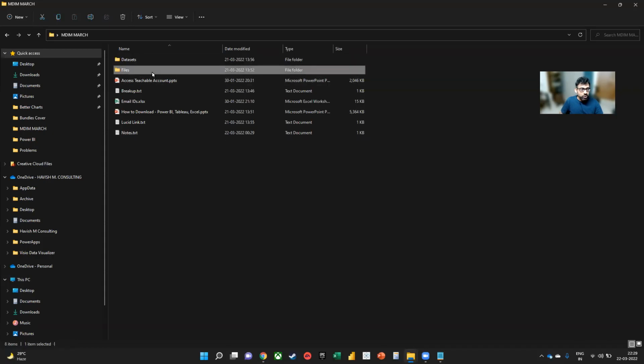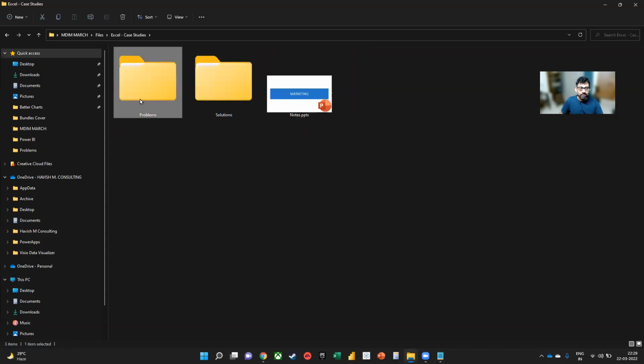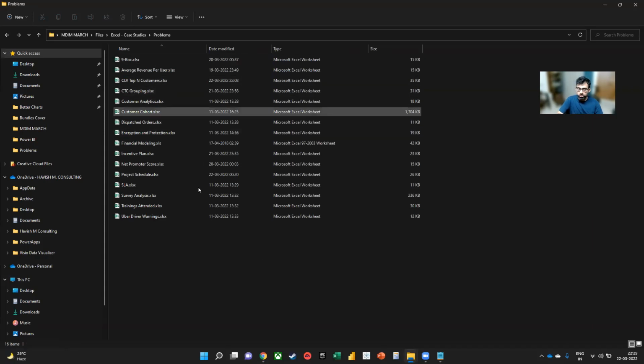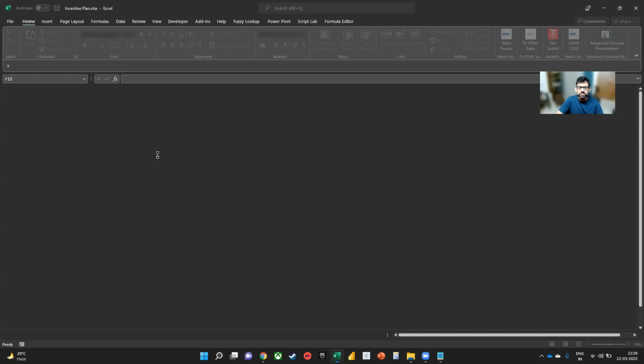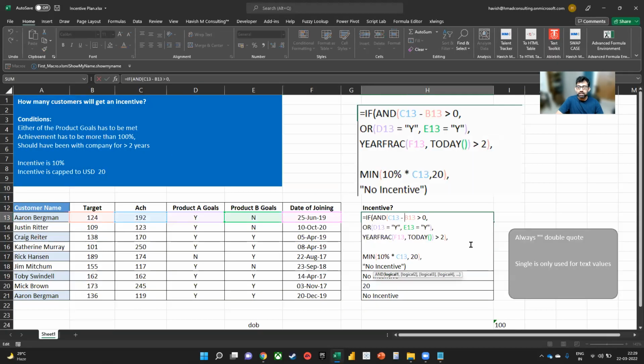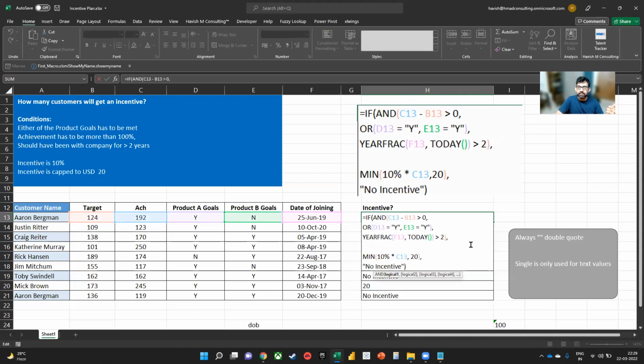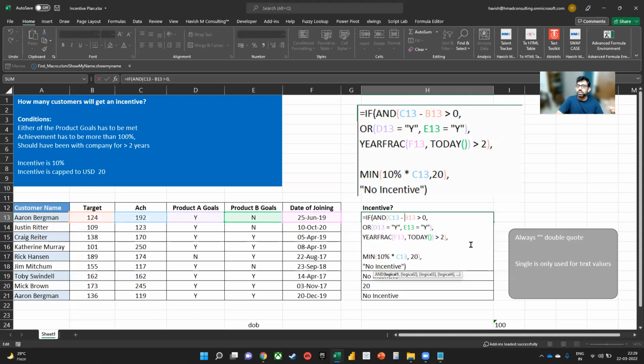Okay. So coming back to the second example that we did. One was on the CLV, which I just showed you. Then we had also done the incentive plan. This one was much simpler. In the incentive plan, we said that there are 3 conditions that have to be met. Number 1, the achievement has to be more than the target, so 192 has to be more than 124. Second, product A, product B. There is a choice. At least one of them has to be met. So D13 is equal to Y or E13 is equal to Y. And the third condition is that the person should have been with the company for more than 2 years.